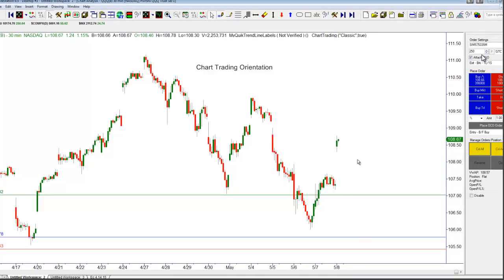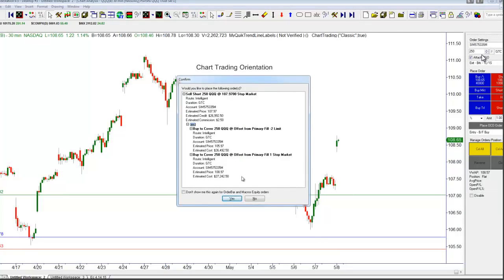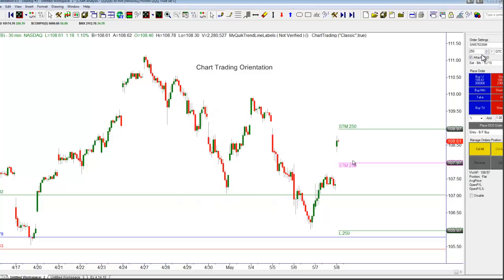And if I were to go below current price and hold down the Alt button, it knows that I'm selling below current price and it needs to be a stop market. Okay, so I'm below current price and it's going to be a sell stop market.